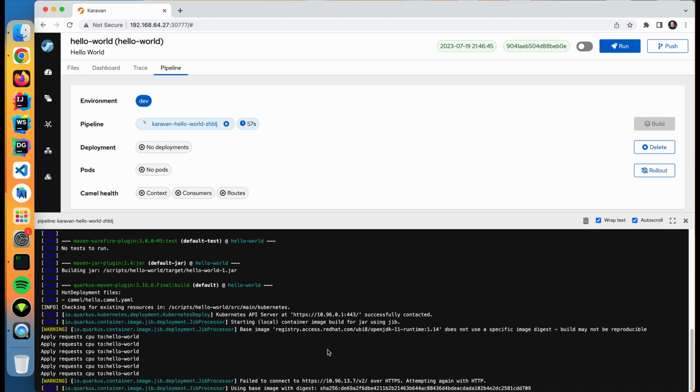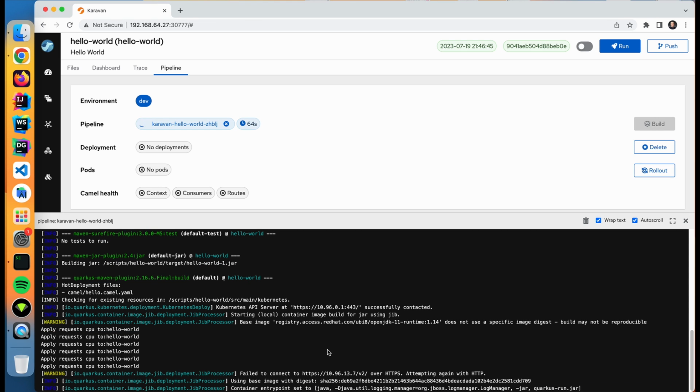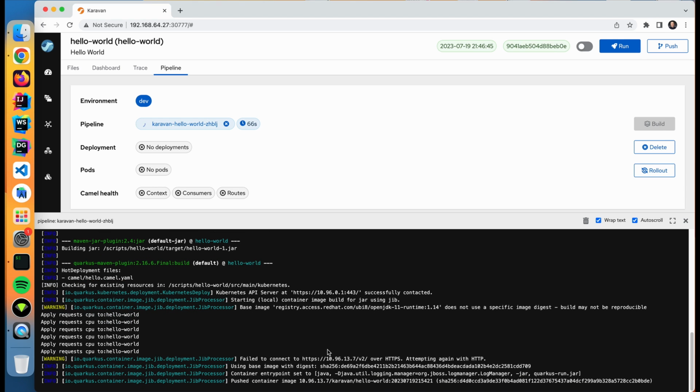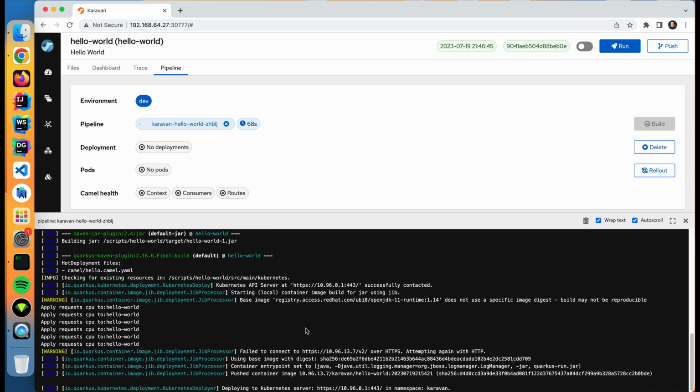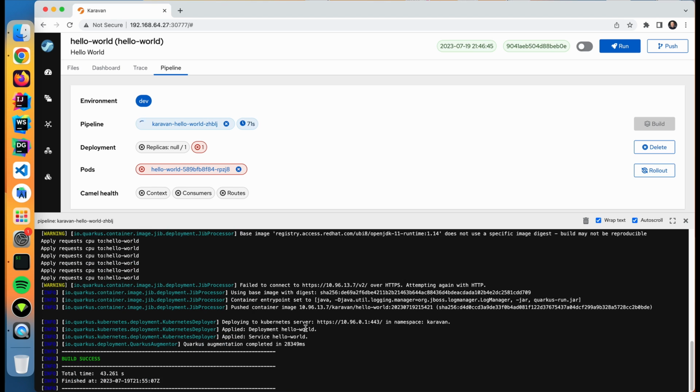So now it's creating an image. Might take some time, and it pushed, and now it's deploying. We have pod, pending, now running. Wait a bit, Kubernetes needs to figure out the replicas. It's ready, and Camel health is good.